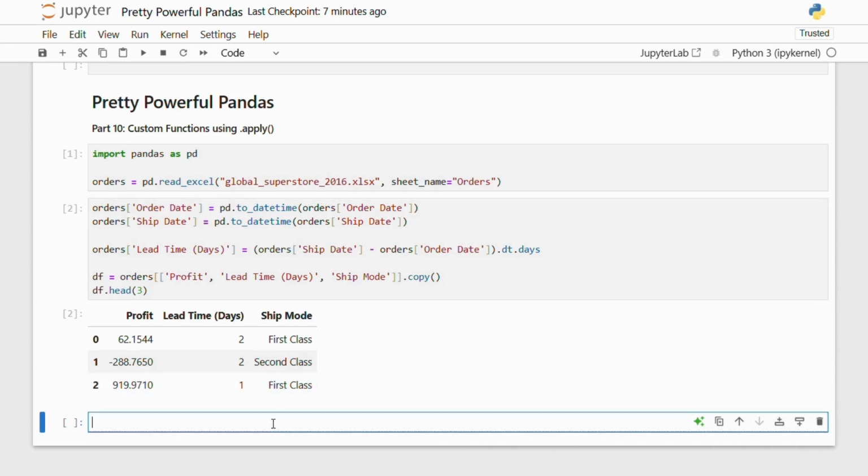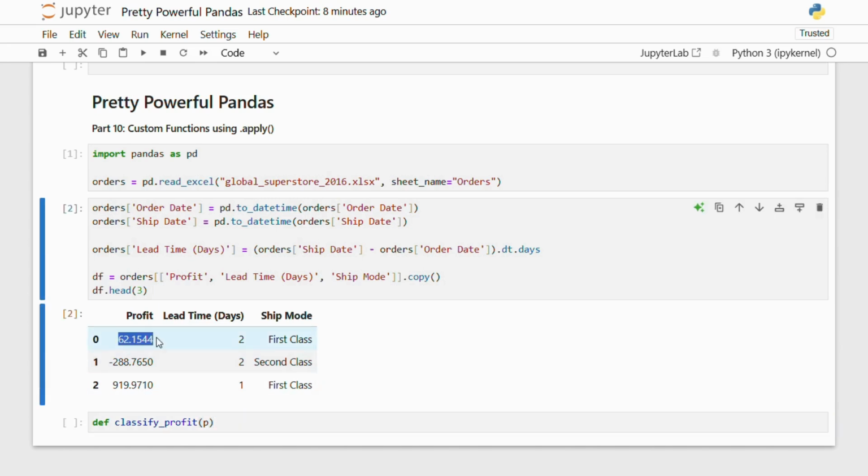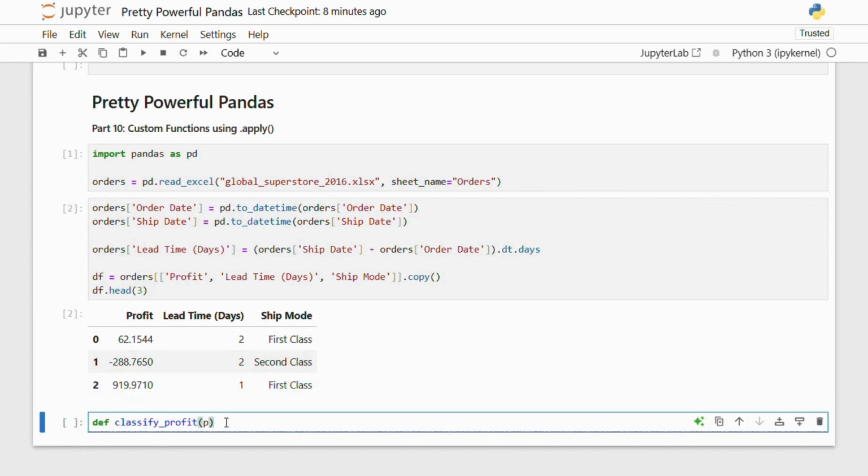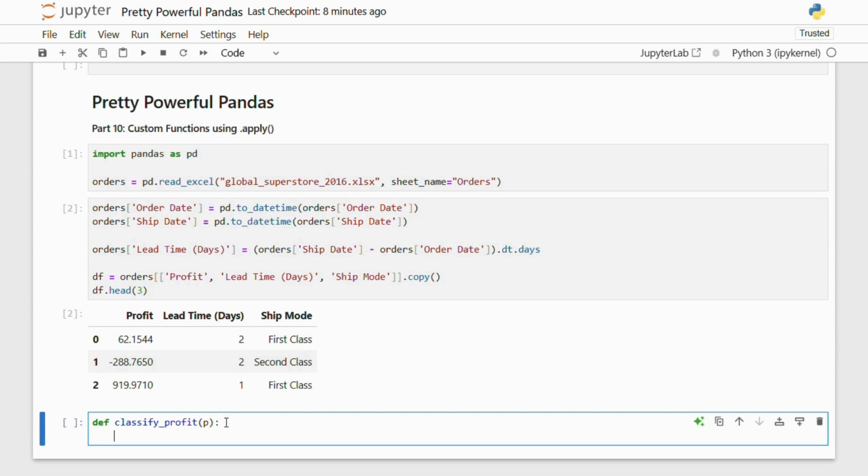So what I would like to do is create our very own definition today. We're going to do a definition and we're going to call it classify profit. And I'm going to do it on the value of P. Now P here is going to stand for the value of the profit for each row. When we're creating a definition, we've got to put this, and then when we move into the new line, we automatically get tabbed in Pandas and Python.